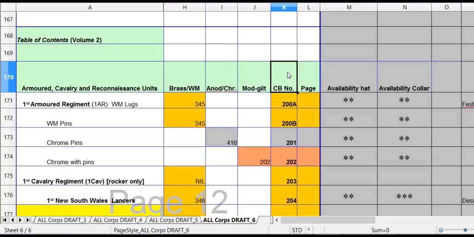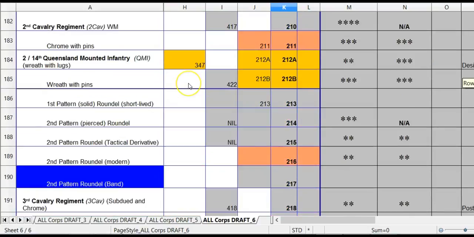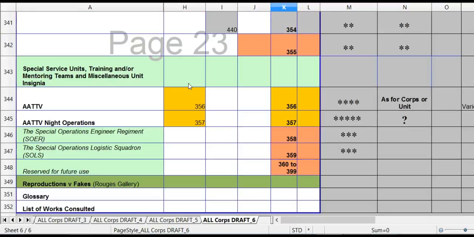The numbering system for volume 2 commences with item 200, and if you scroll fairly quickly towards the end of that, you'll find that the numbering system for volume 2 finishes off at item 359 at the moment. You'll see here that right after the AATTV and the Vietnam Training Team's night operation brevet at 357, you'll find two new entries, item 358 and 359, which are the Special Operations Engineer Regiment, SOER, and the Special Operations Logistics Squadron, SOLS, respectively.